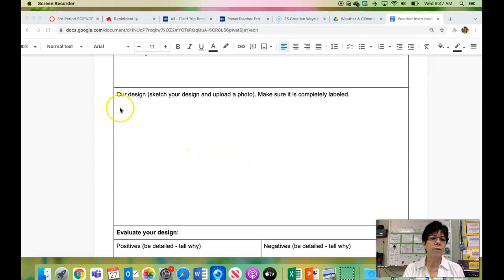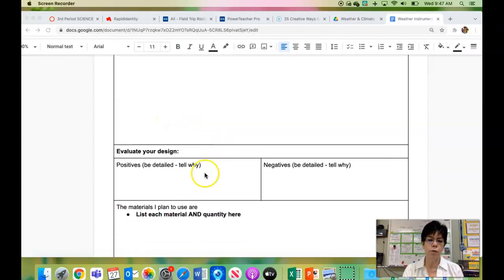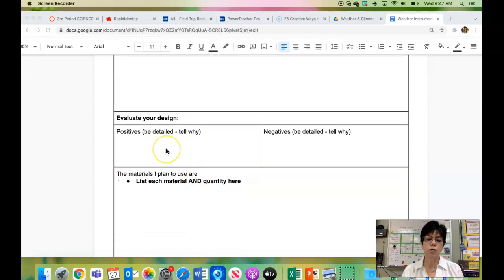You're going to take a picture of it. You're going to go up to the top of your document, and it'll say insert an image, and you'll upload it from your computer. Then you're going to go down here and you're going to evaluate your design. Tell me what's good about it. That's the positive. Tell me what's bad about it. That's the negative, and tell me why. Just don't say it's good or I like it. Give me reasons why. Give me details.